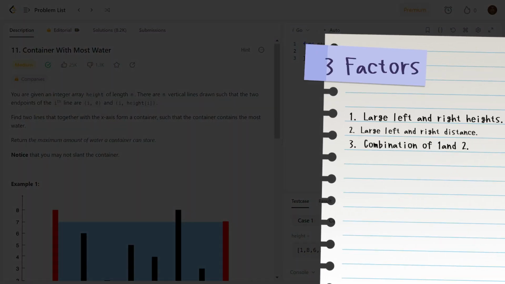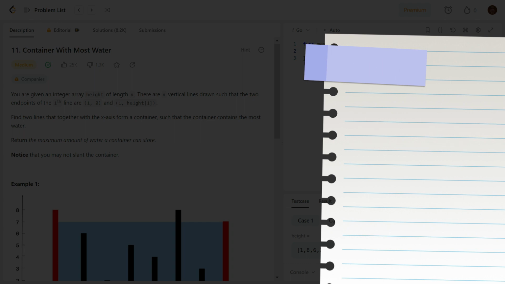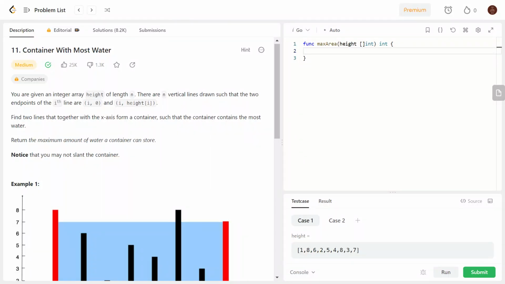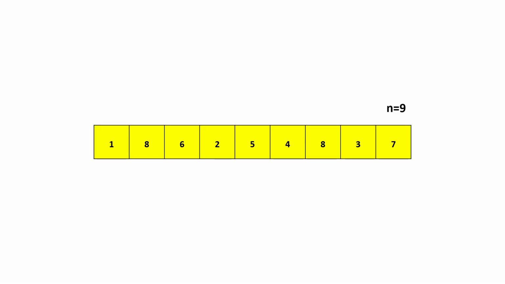We would ideally want the left and right heights to be a large value, or the distance between the left and right heights should be large, or it should be a combination of both. These are the 3 factors that contribute to maximizing the area. The two-pointer technique leverages exactly these 3 points in order to find the result.